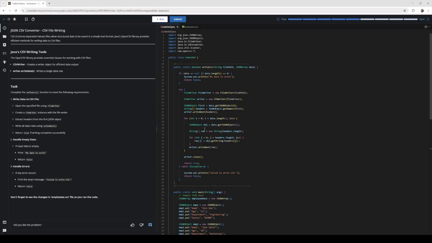Now, in the previous subtask, we saw read JSON and write JSON, and in this particular subtask, we are going to be looking at the write CSV function. Coming to the objective of this particular subtask, we need to write the data to the CSV file. You need to open the file using file writer, and we need to create a CSV writer instance with the file writer, because we cannot convert it directly into a JSON array object like we did with JSON.